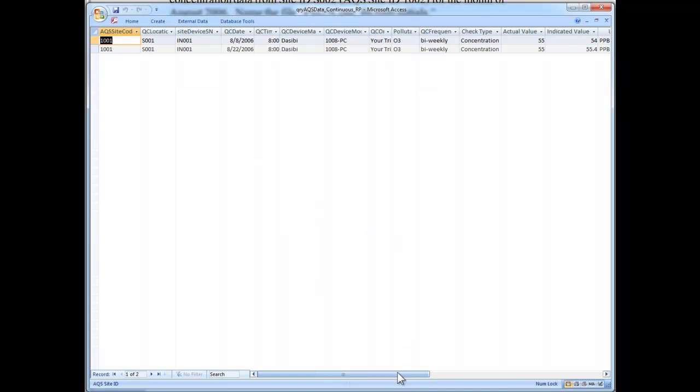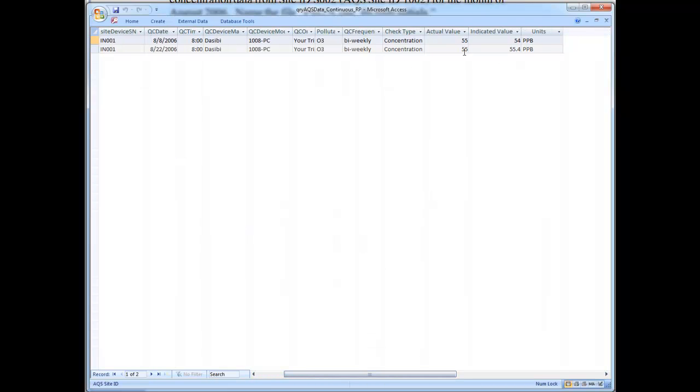And you could see that the actual value, so that's the known concentration of ozone squirted in from our ozone calibrator to our analyzer. Our analyzer measured 54 parts per billion and the known concentration was 55. And here the ozone analyzer measured 55.4 when the known concentration was 55. So we're doing very well, and we definitely want to report this data to EPA.